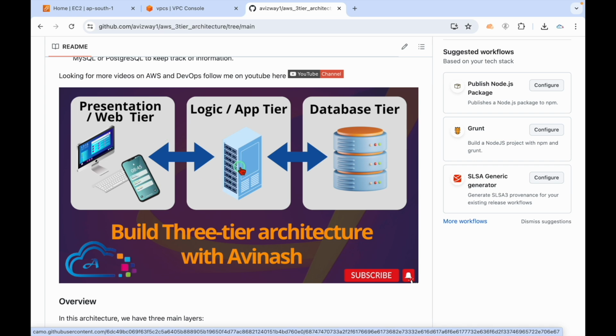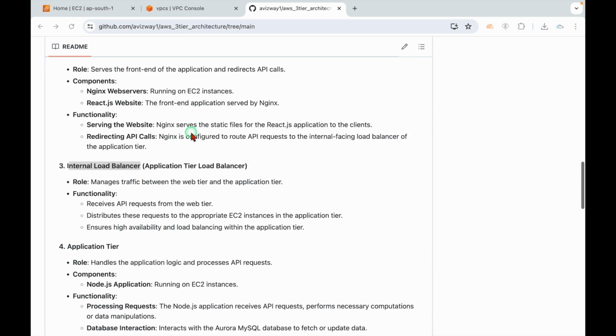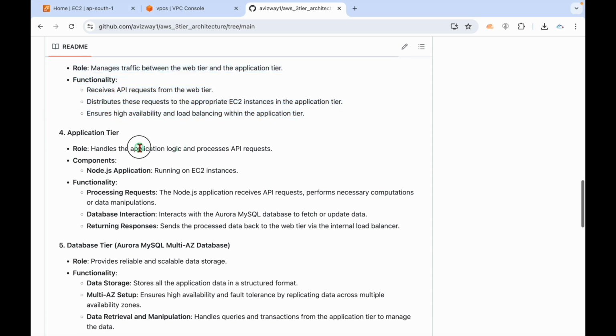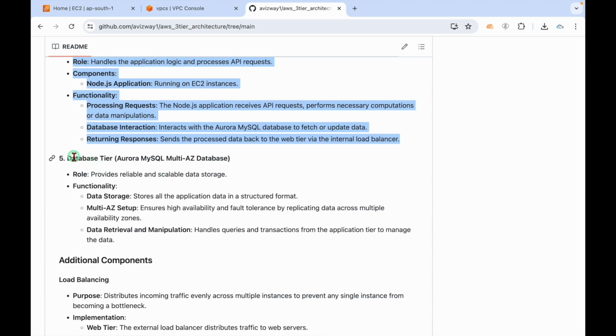For high security purposes, I am not going to create an internet facing web server load balancer. I am going to create an internal load balancer. Alright, so that is the reason why I have selected internal load balancer. So then the EC2 instance which handles the load connects to the MySQL. Okay, so then database tier.